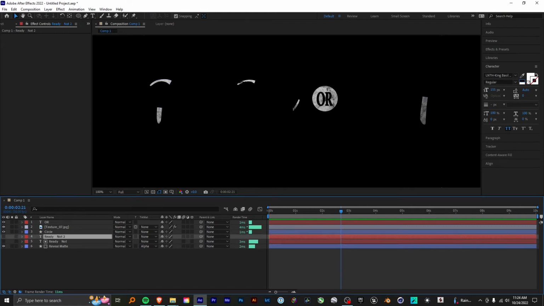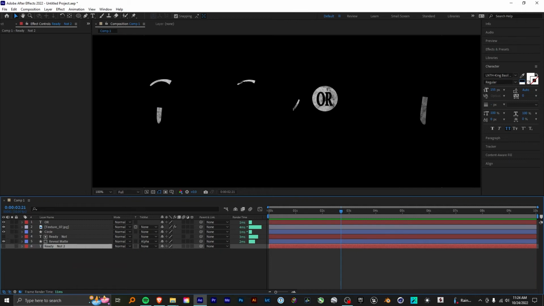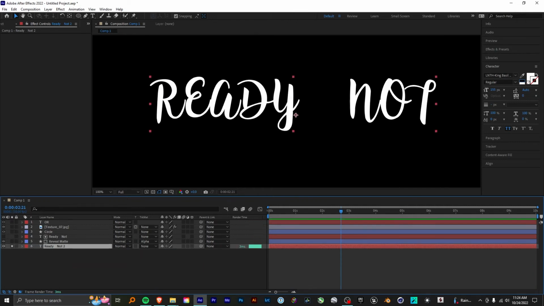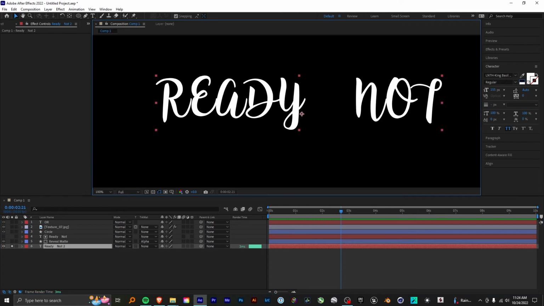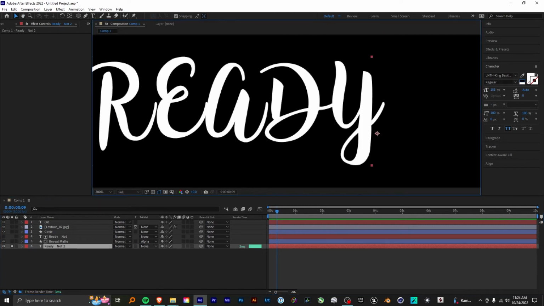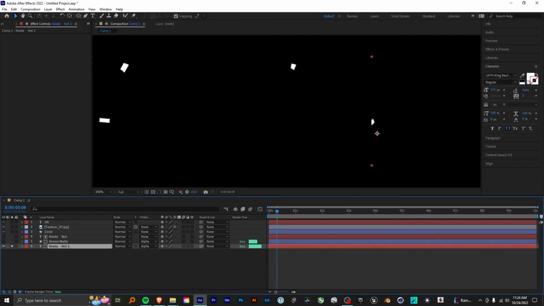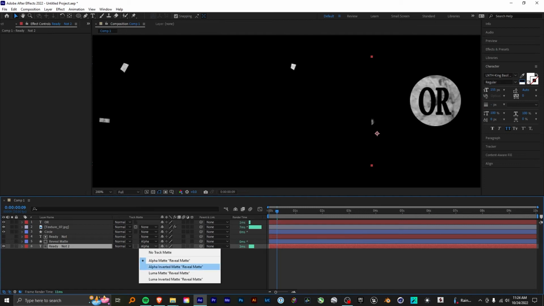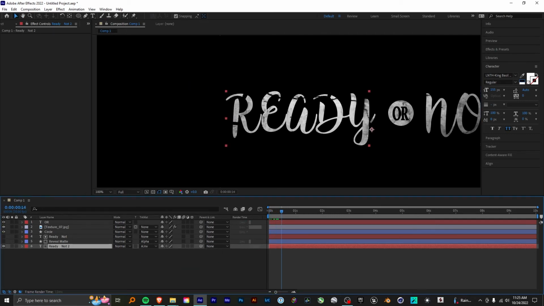So I'll duplicate my text here, bring it to the bottom, make sure that I don't have any masks, any keyframes, right? Because we just want it to be just the pure text. Looking good. And now we need to basically erase those tails and bring them back on. So all we have to do with this is set this to an alpha inverted matte. And you'll see it's kind of doing the opposite, right? So we just need to essentially flip this.